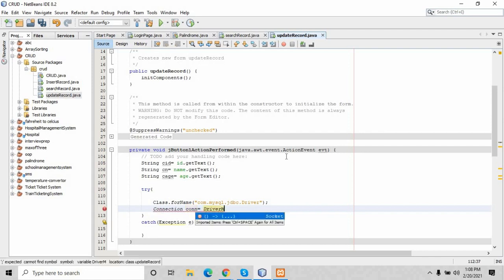By the way, don't forget to add the library, the JDBC library, in the library folder. For those people who don't know how to add the library, just check out my previous video of this playlist.